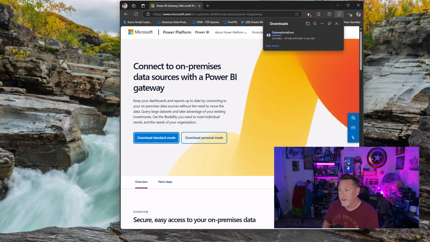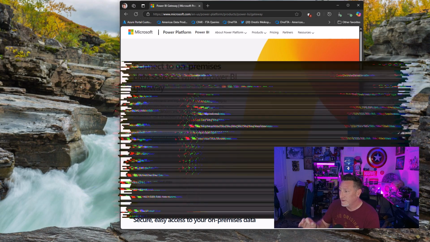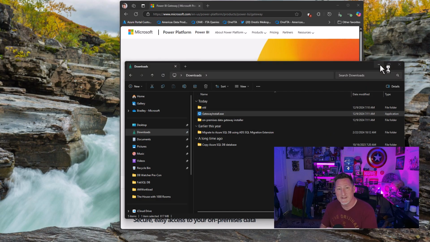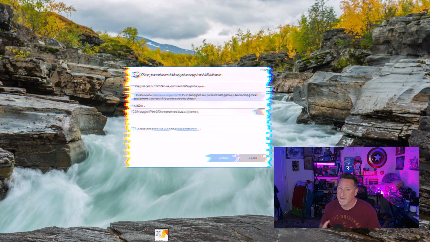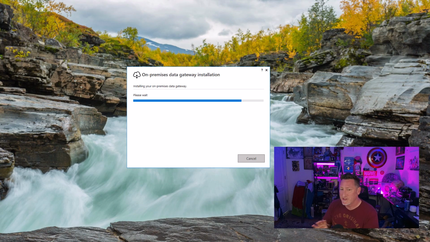Now I need to create my gateway. I've covered this in a bunch of different videos, so I'm going to fast forward through this as much as possible. But in case this is your first time, we're going to download the standard mode, then install the gateway exe. You're going to want to do this in a virtual machine. I don't have a virtual machine, I just have my desktop, so that's what I'm using. I'm going to accept this. You can see it's going to C. You may want this to install to a different drive.